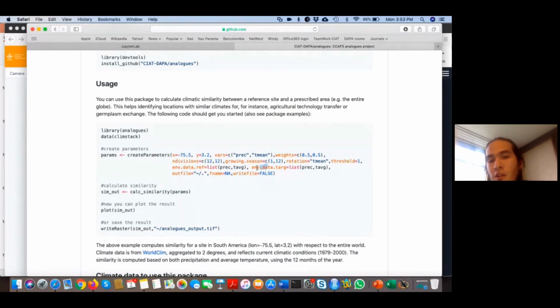And similar here, env data target, which in this case is exactly the same because this example is comparing current to current climate. The output directory here, it's called output file. And then file name. And then if you want to write the output, you can choose to write it or not to write it. It's up to you. In either case, the next function is going to give you an object, a raster object.